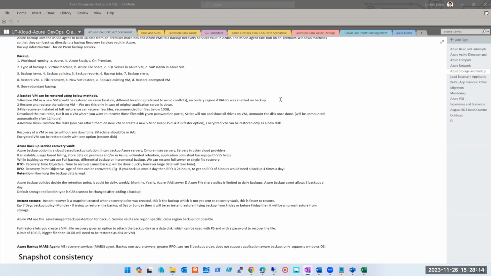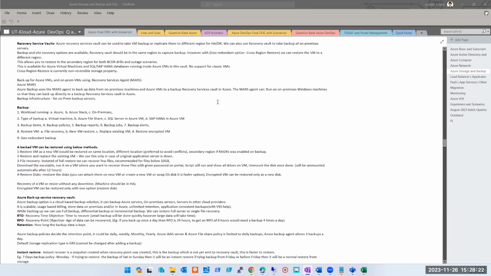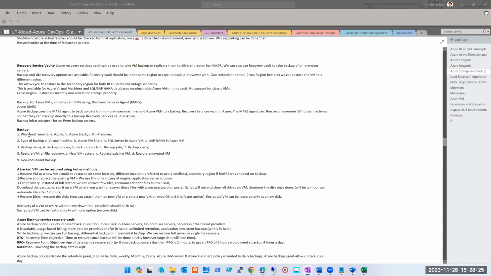Yes, sir. Okay. So when it comes to backup and recovery, here I have already given the points that they normally ask, right? In backup, they will talk about what kind of resources can be backed up. You can elaborate on virtual machines, but at least you should know that apart from virtual machines, Azure file share can be backed up, SQL Server in Azure can be backed up, and SAP HANA in Azure VM can be backed up. You will see it when you practice, right? Then types of backup, these are the types of backup we have discussed, right?